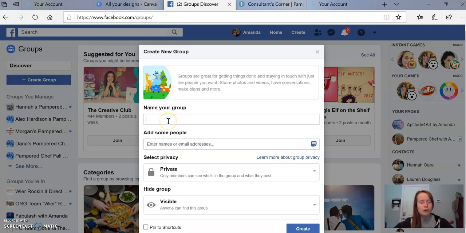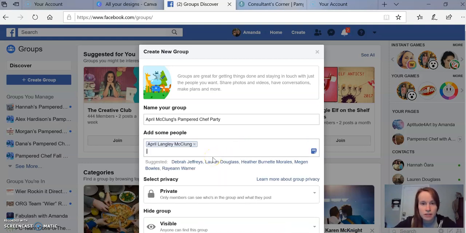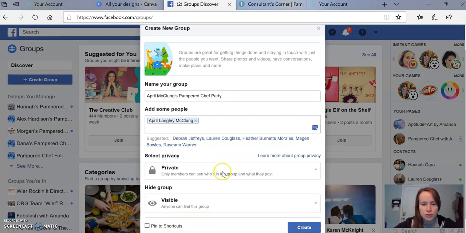So I am setting up a party. So for every party, they get their own group. I just make it plain and simple. April's Pampered Chef Party. So you can add some people. I'm going to add my host. And once she accepts being in the group, I'm going to add her as an admin so she has the ability to view more things.